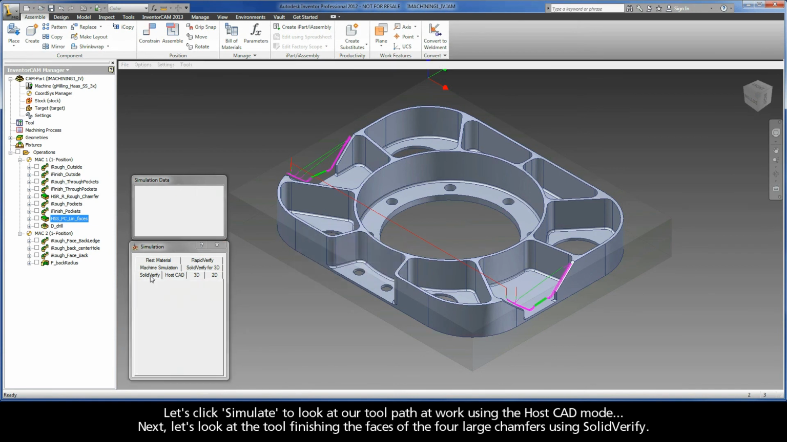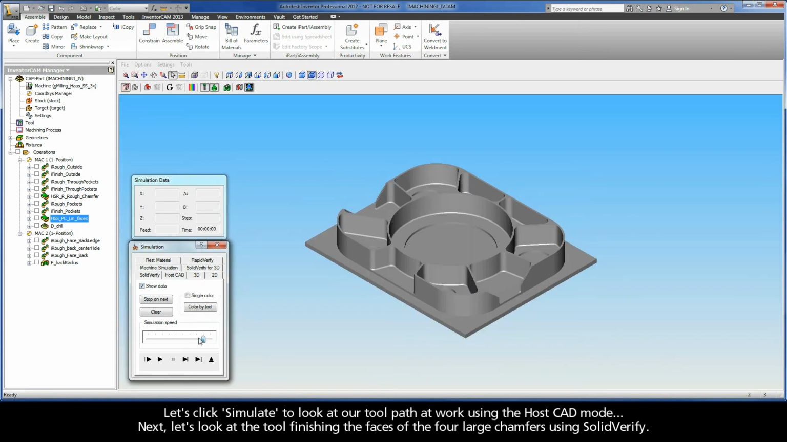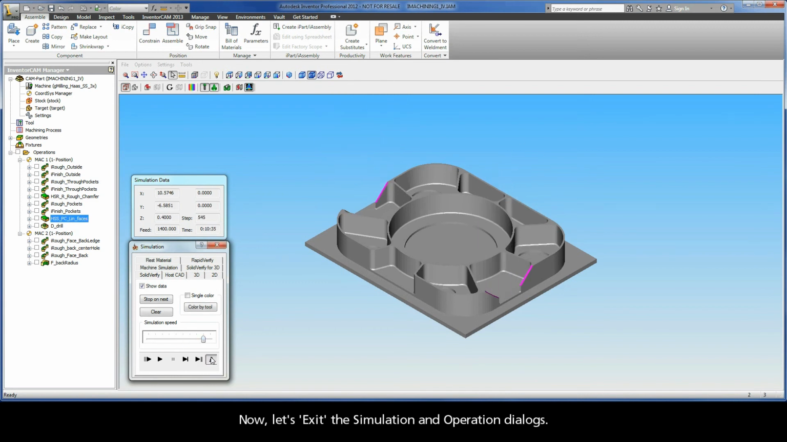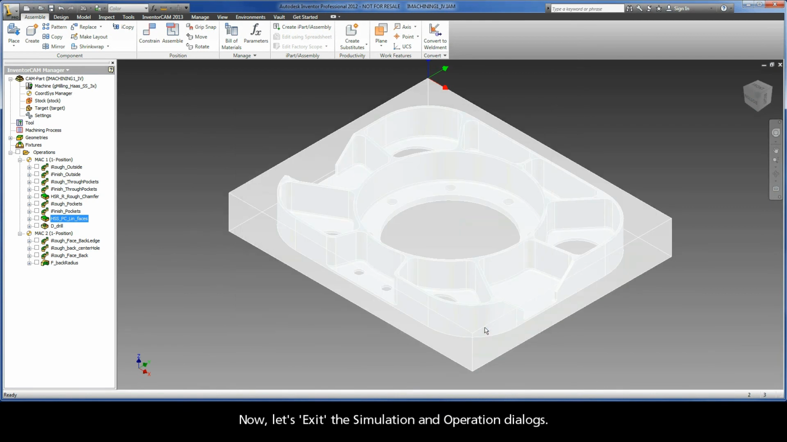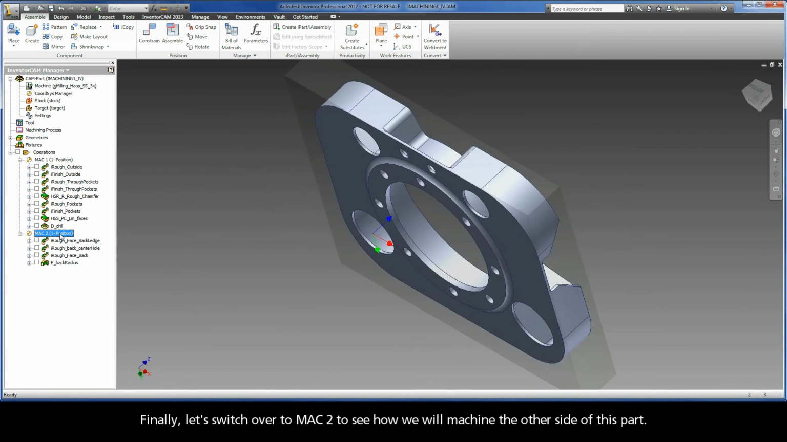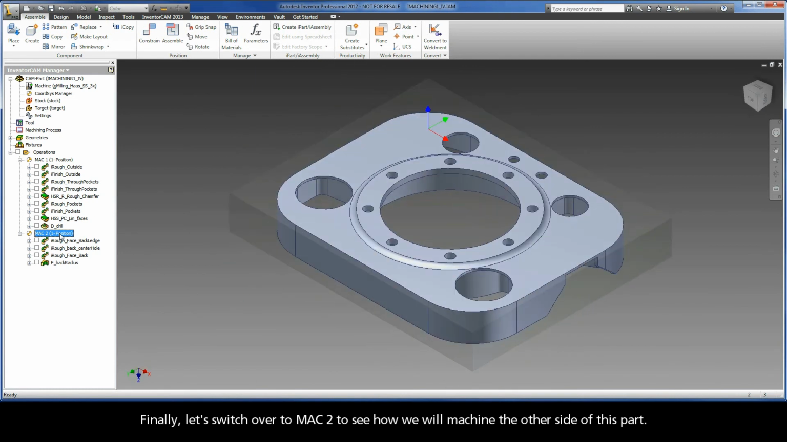Next, let's look at the tool finishing the faces of the 4 large chamfers using Solid Verify. Now, let's exit the Simulation and Operation dialogues. Finally, let's switch over to Mach 2 to see how we will machine the other side of this part.